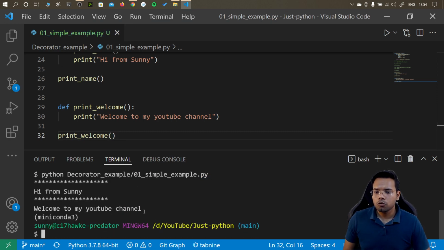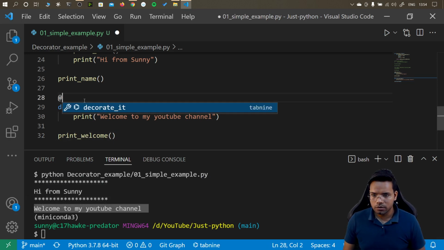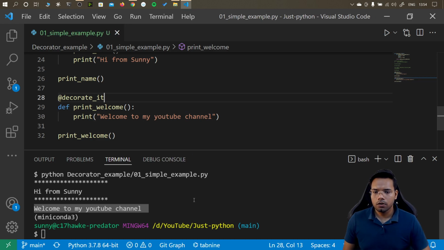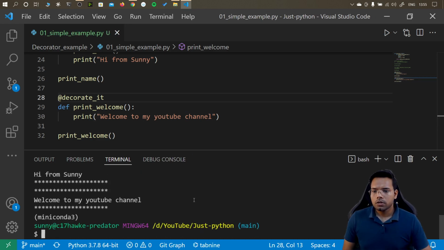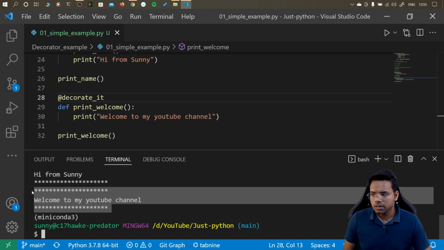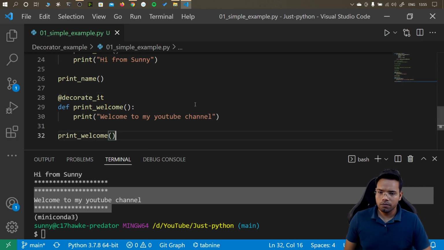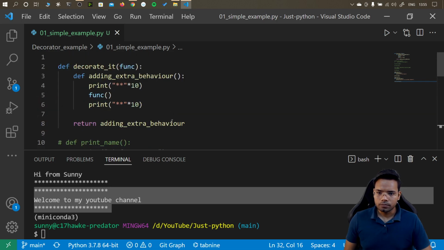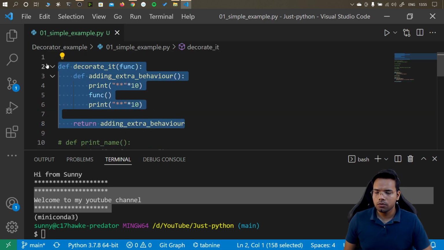it will simply give me that welcome to my YouTube channel. Now if I want to add that behavior, I will simply write add decorated, and now you can see the results. This one is also now present inside the stars. So you can see how we have added this behavior to different functions. You have to write this decorator function once, and you can use it multiple times as you want.